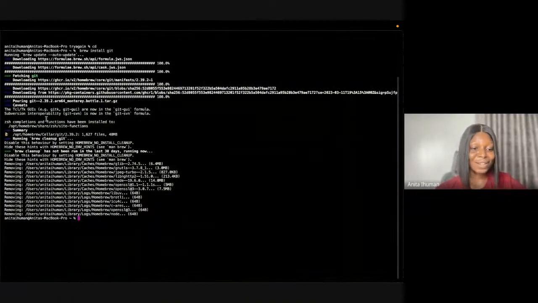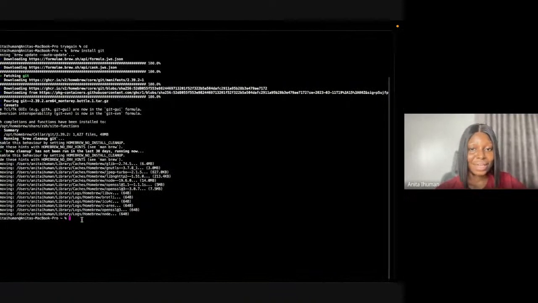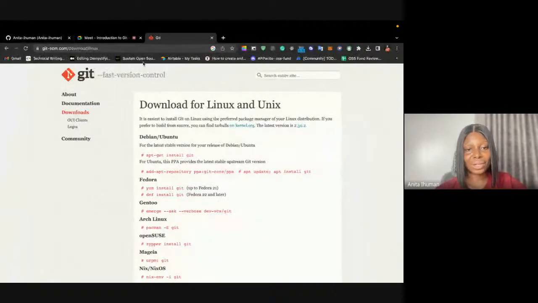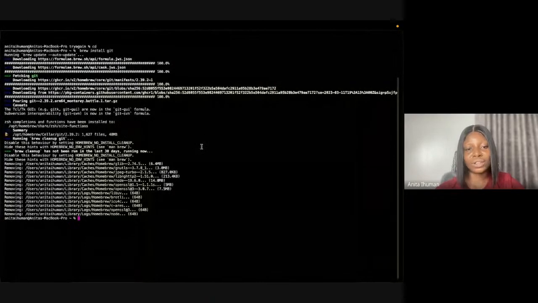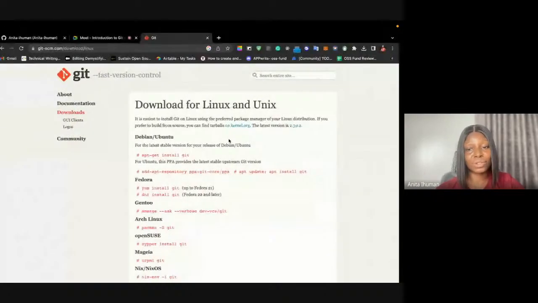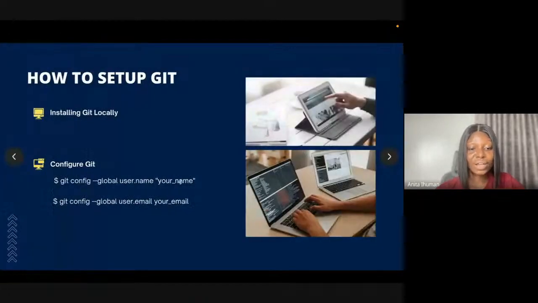Okay, mine is completely updated, and I think it should be working now. So the next thing we're going to do, now that we have Git, assuming you're installing it for the first time, there's something you should bear in mind, which is configuring Git locally. Because if you don't configure it, it's just going to exist on your device as something you installed. The way to do that is by running these commands here: git config --global user.name, and this username right here is the username for your GitHub account.